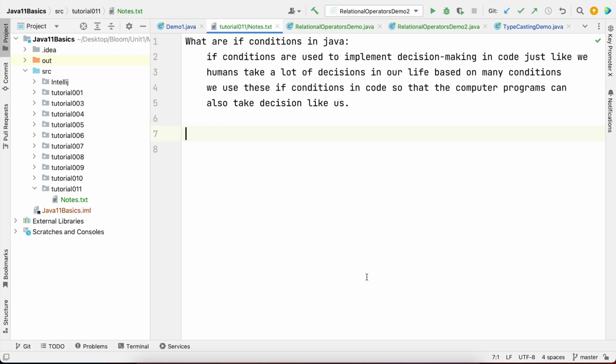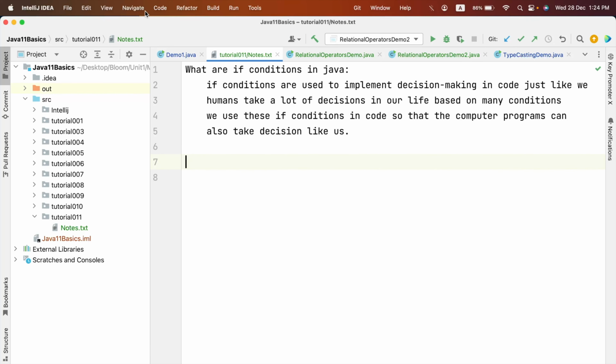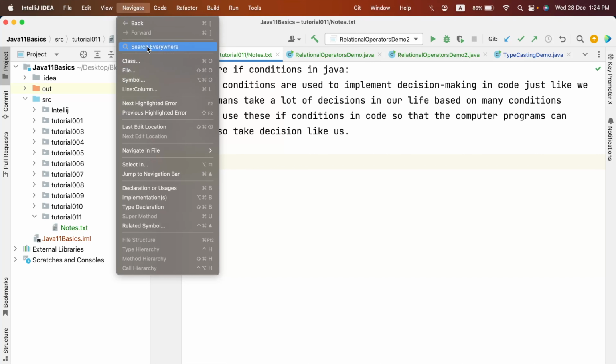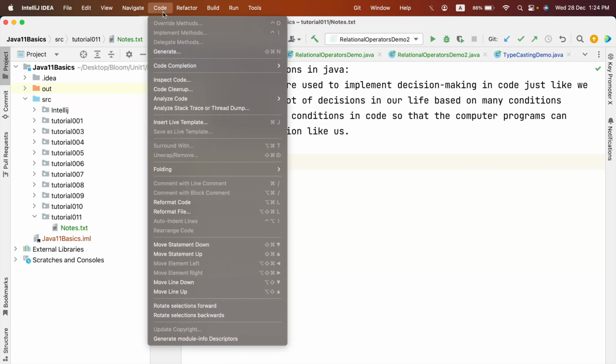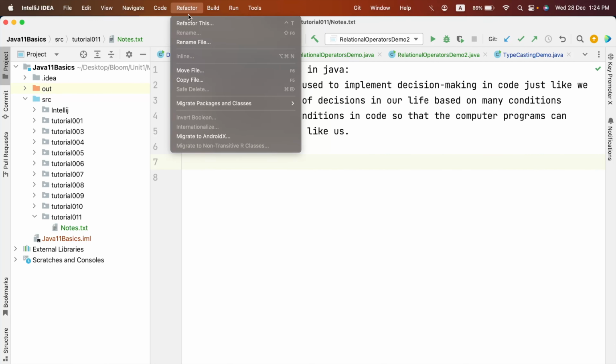Similarly, if I open Slack or Discord, these applications use the internet. When the internet is not available, we get a message right away that, hey, the internet is not available, or Slack is trying to connect. We see all of these kinds of decisions all over the world. For example, in this IntelliJ, if the user clicks on the navigate button, then show all of these options. If the user clicks on this code button, show these options. If the user clicks on the refactor button, then show these options.